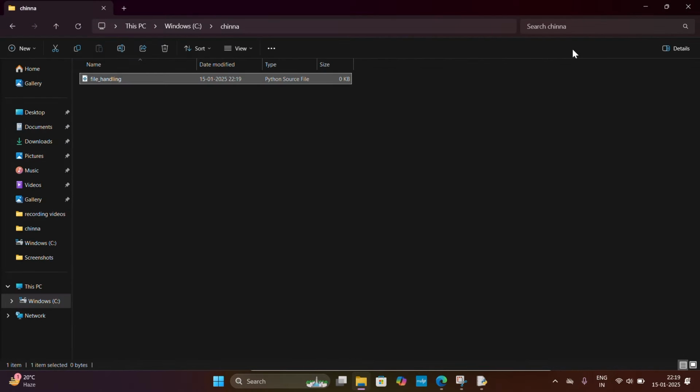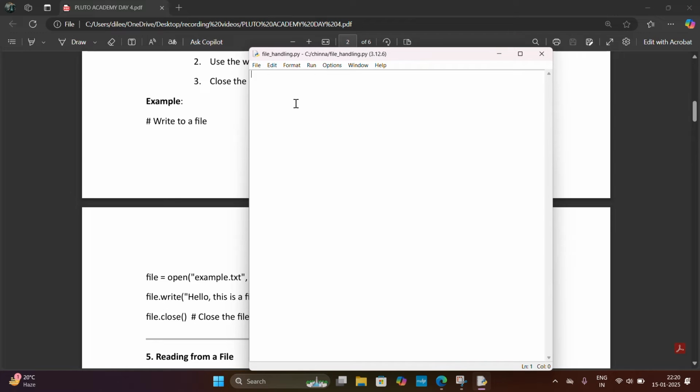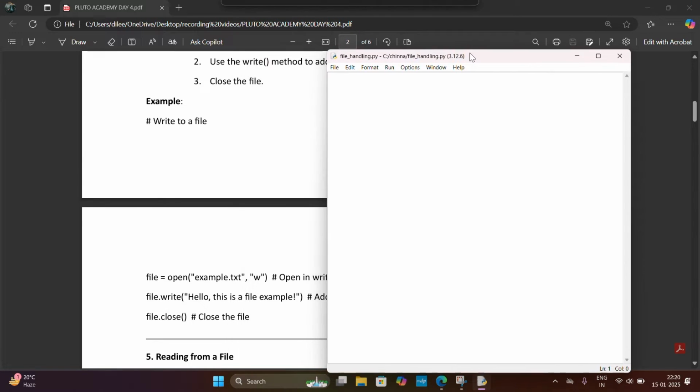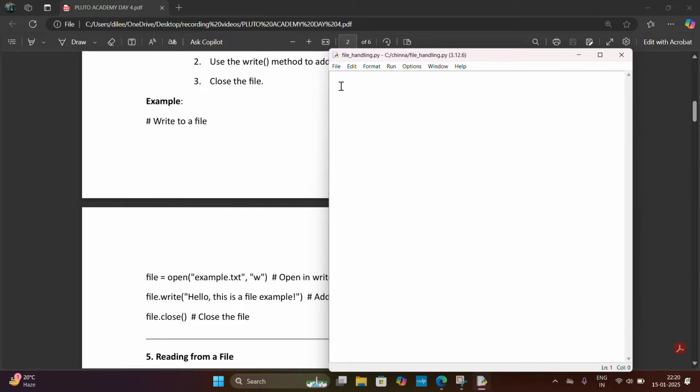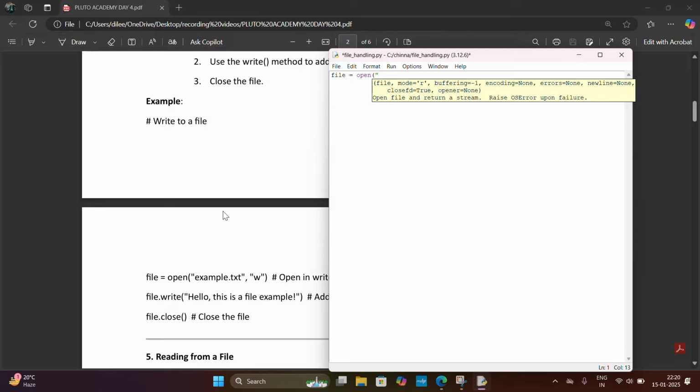Now I will write this code. First of all, I have to open the file. So here I will write the code: file equals open. Then I will create a text file. For example, the text file name is example.txt, and then a comma, and then I will add some text to the text file. So I will use write mode, so W.